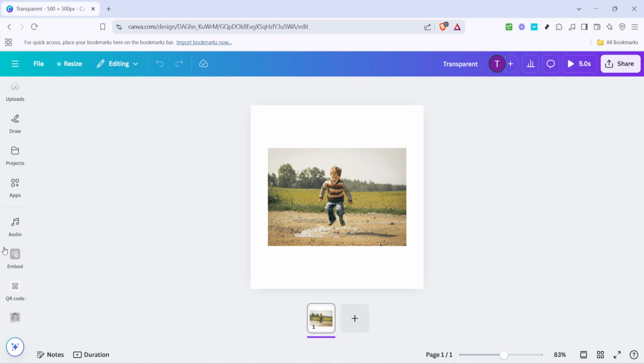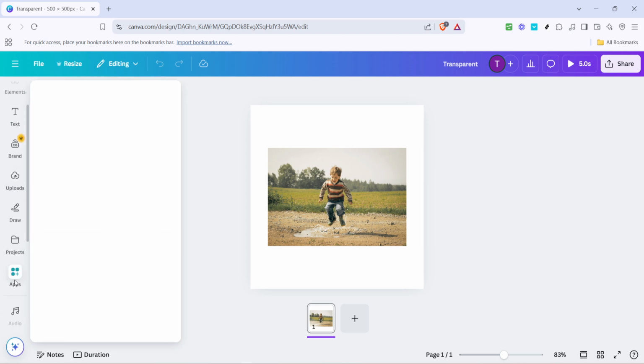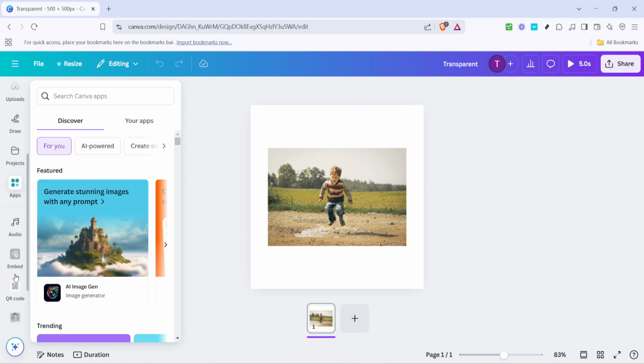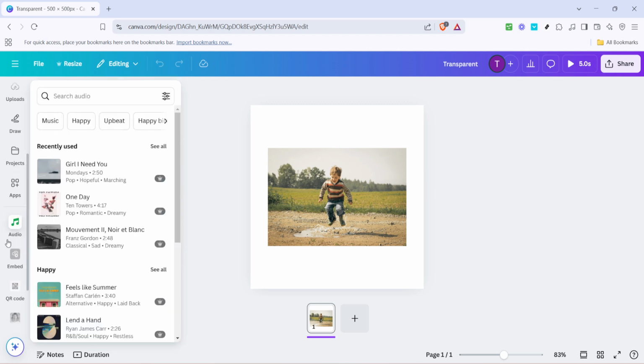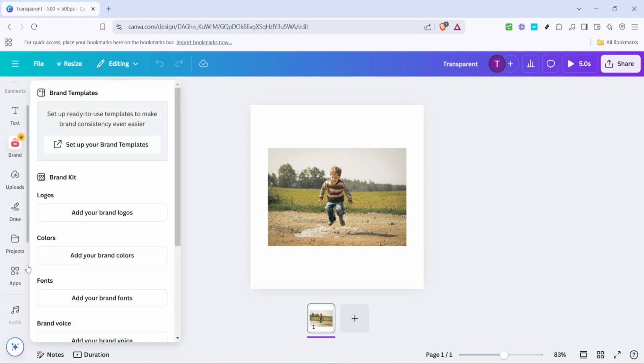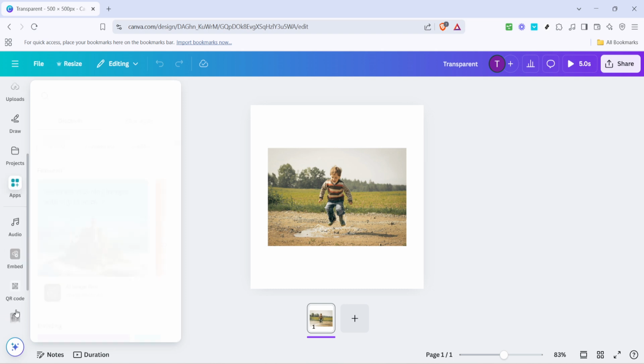When you have your Canva design open, you'll want to direct your attention to the left-hand side toolbar. There, you'll find various options that include elements like photos, text, and of course, audio. Go ahead and click on the Audio tab.